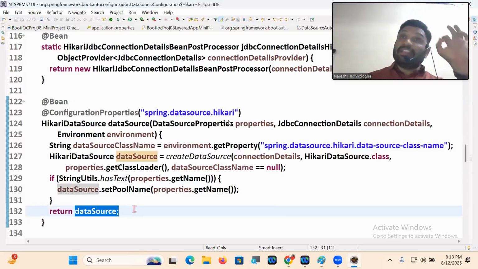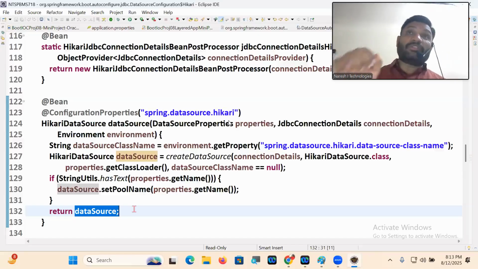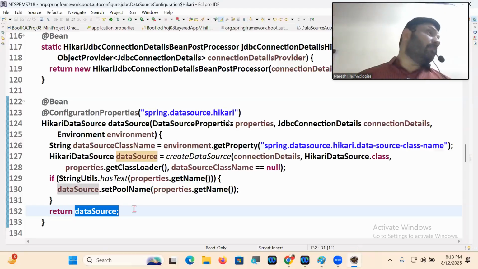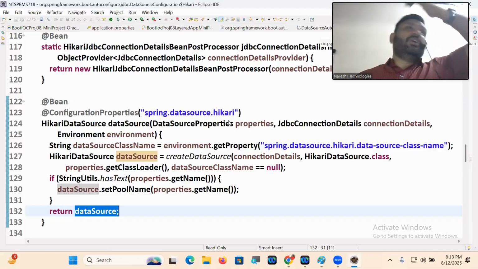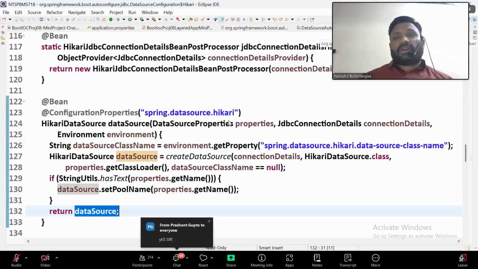Like this, all these @Bean methods will execute. Whatever methods are executed, those methods' returned objects will become Spring Beans. Convinced or not, my dear? Got the clarity or not, guys? Everyone understood my statement, guys? Okay, that's great. Let's see.